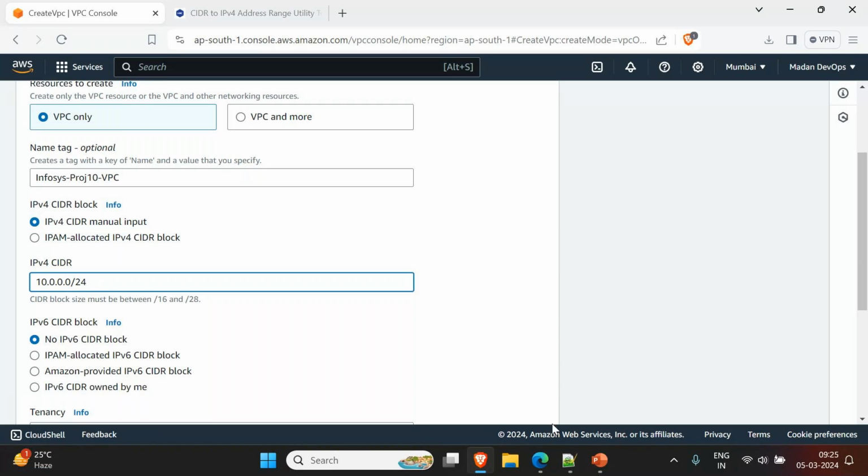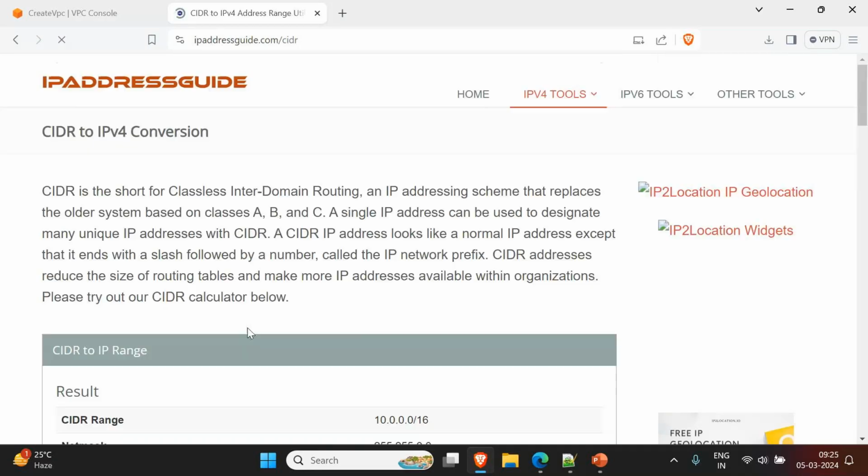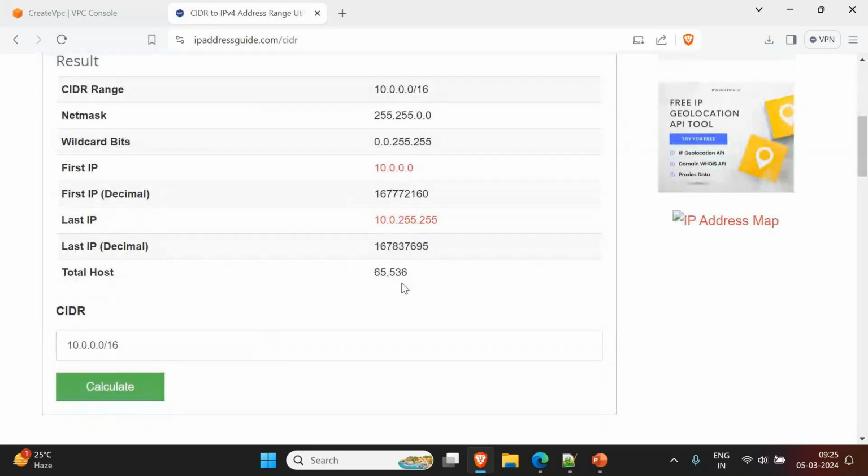That means a VPC can contain up to 65,000 instances. That means if you give the maximum range as 16, in a VPC you can have a maximum of 65,531, that is 65,536 minus 5. And minimum, how many can you have? The range is 28, right?